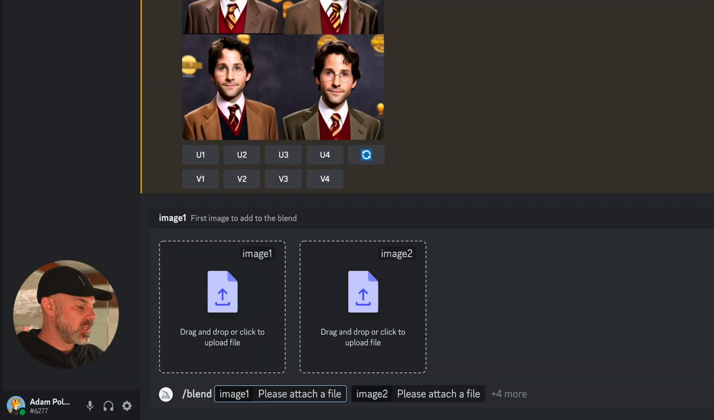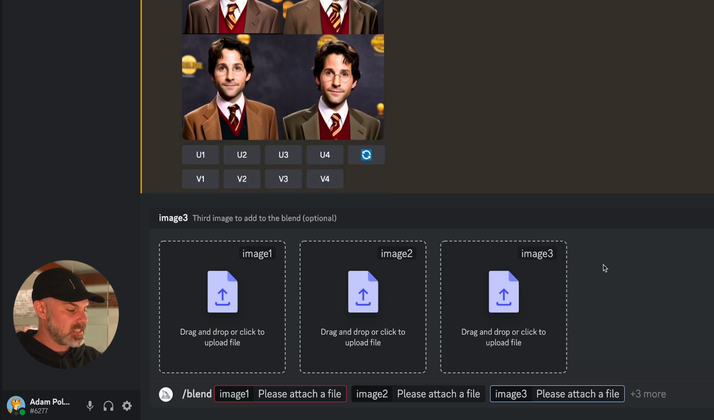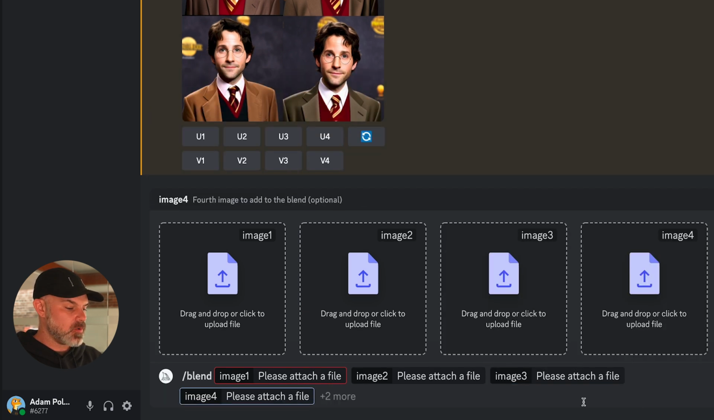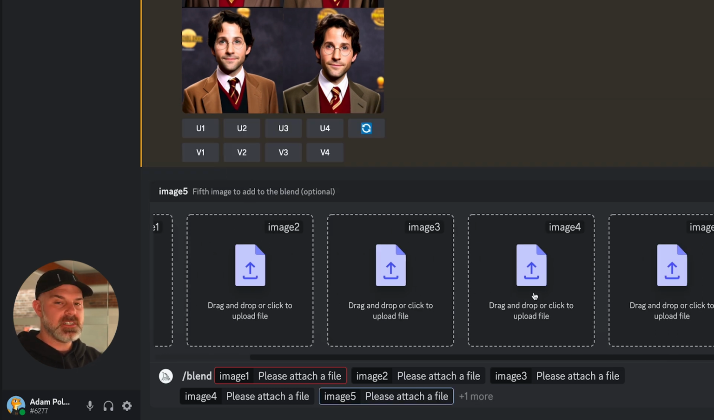So if you want to kick it up a notch from here and blend up to 5 images together, it's the same workflow. Hit blend. You'll have image 1, 2, drop your images in there, and then on the back end here where you could add a prompt, you can just select image 3, image 4, image 5 for up to 5 images seamlessly blended together.